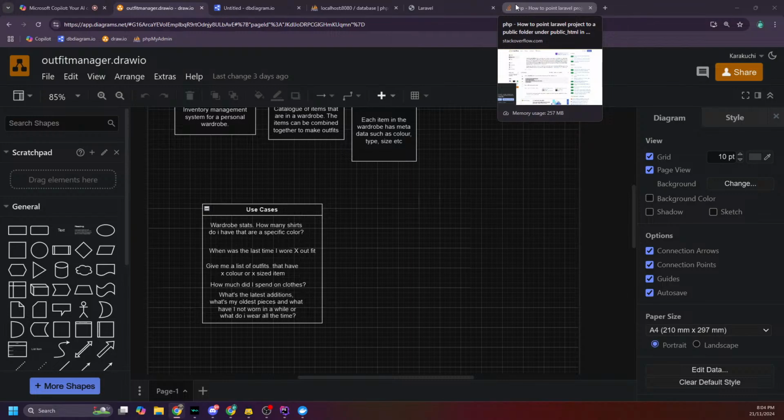For the outfits table, outfit ID, unique identifier, name, date created. And for linking items to outfits, a junction table might be handy. Outfit ID, links to outfits table. Item ID, links to items table. Does this structure fit what you're envisioning? Anything else you're thinking of including? Yeah, that sounds pretty good.